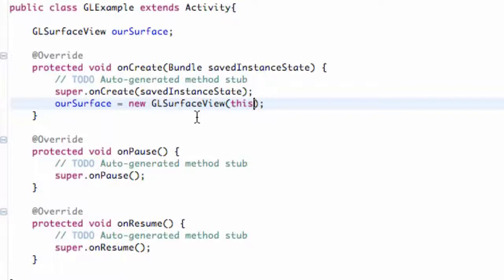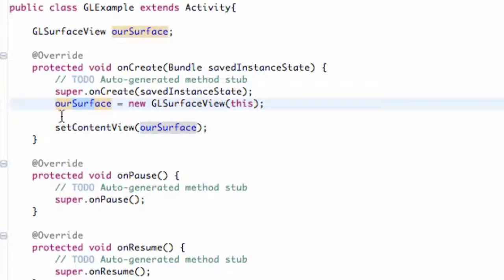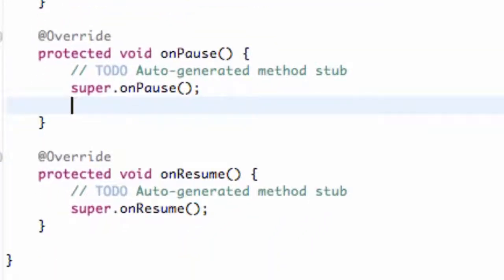Now we're going to have one more line of code, but we'll get into that in the next tutorial. Then we're going to set our content view to our GL surface view. It was called our surface within the onCreate method. Then all we're going to do is pause this surface and restart it within our pause and resume methods, because again, we don't want to use up memory that we don't even need.